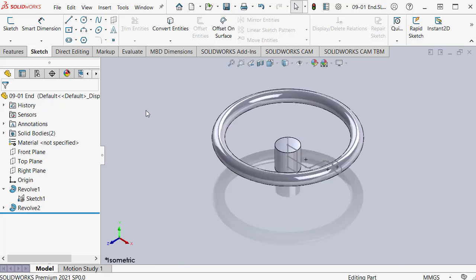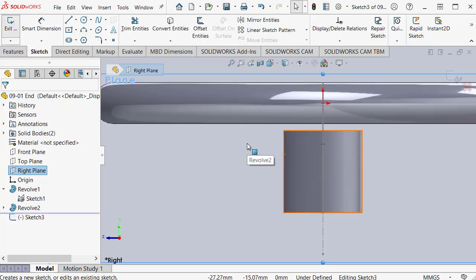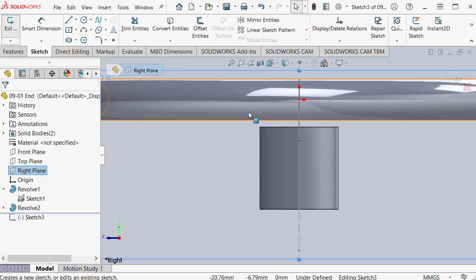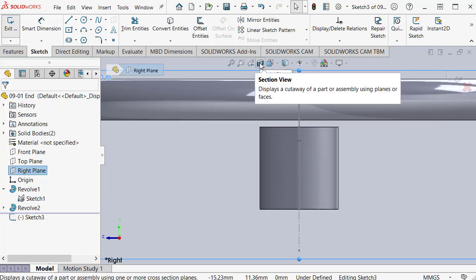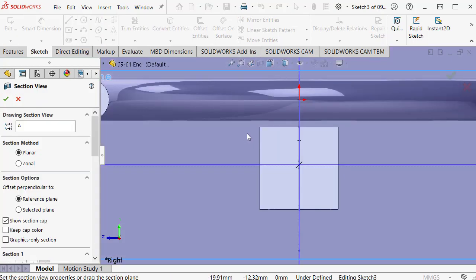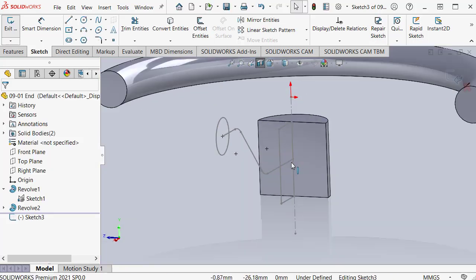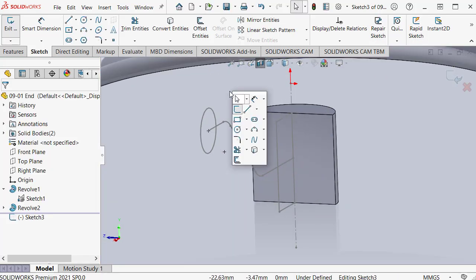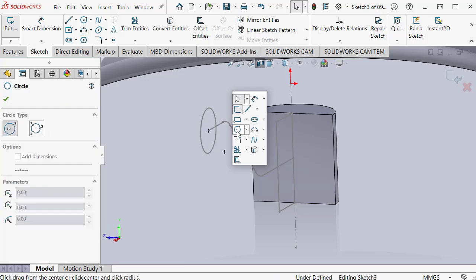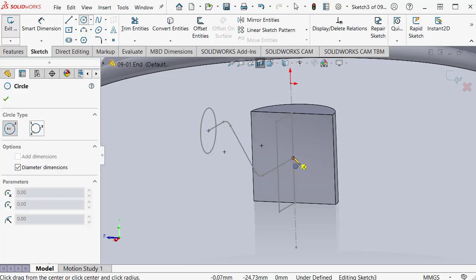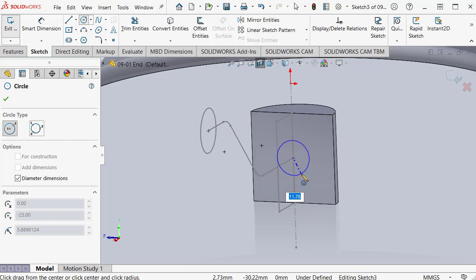Let's create the profile for our sweep feature. Heading over to our right plane and creating a new sketch. Let's have a section view. I'm going to head up, selecting section view, selecting the green check mark, hitting S for shortcuts, and let's create a circle on this endpoint.